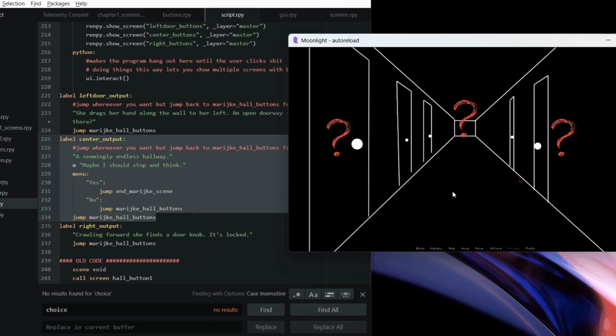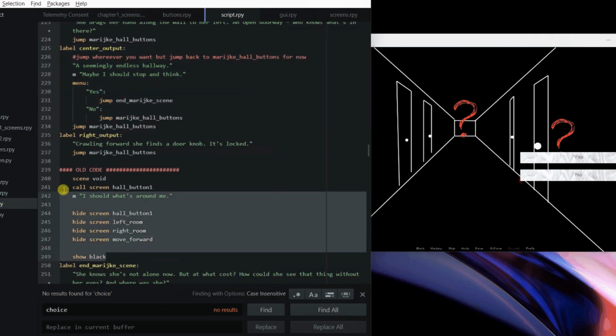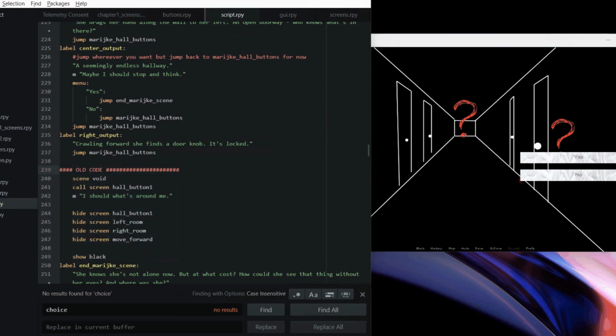Another update I did besides the font and this fix on the screens was to make the dialogue menu choices more aesthetically pleasing for my horror game. And then I still need to go back and clean up my code so the old stuff isn't still there.